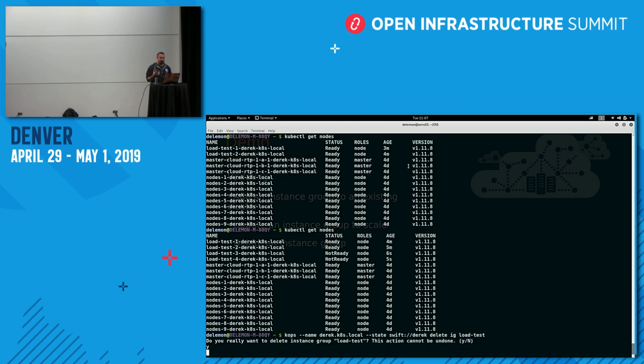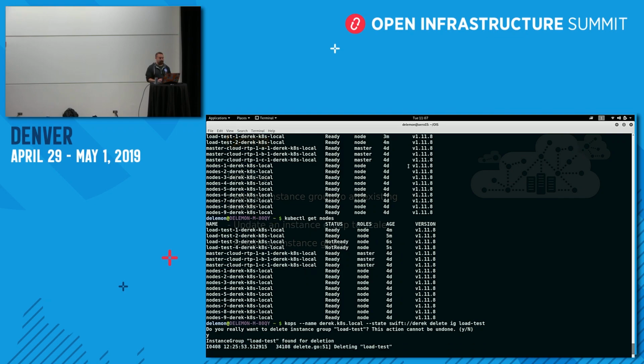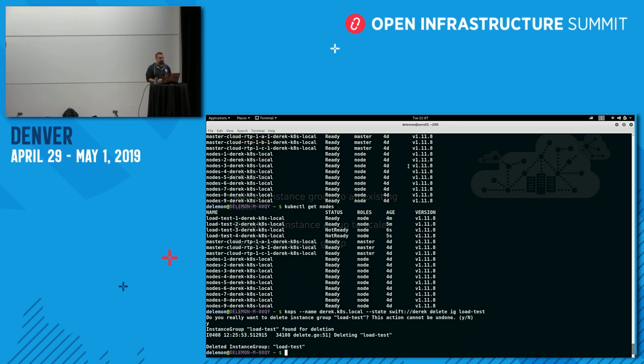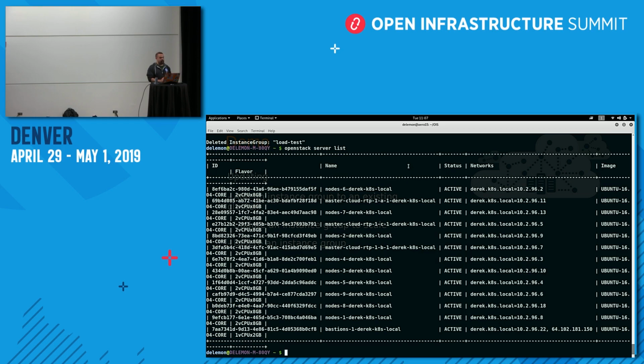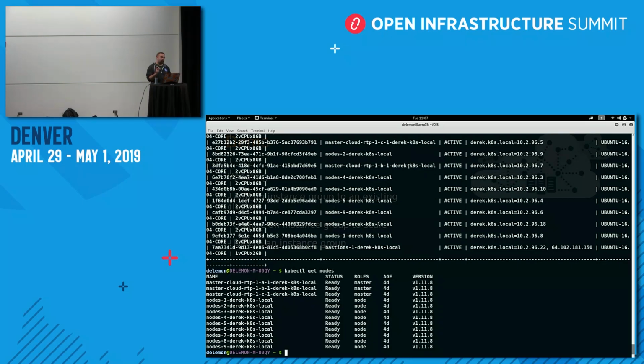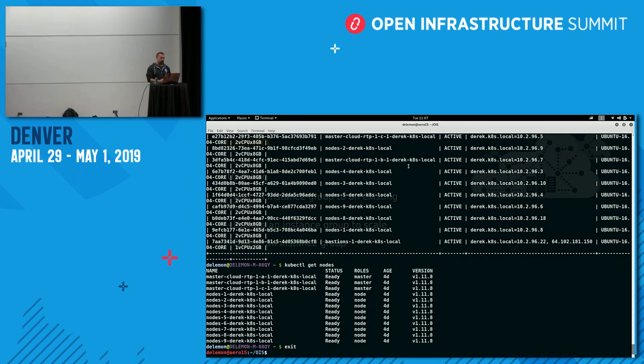And now we will delete the instance group. And this one will actually both update this state and then run the control loop. So again, we can list the servers, and we can see that those are gone. And then we can query the API server to make sure that the nodes are actually gone as well. And those, I believe, should remove themselves after a certain amount of delay.